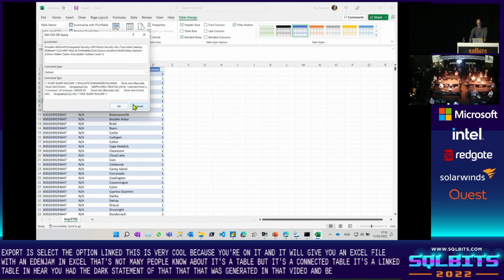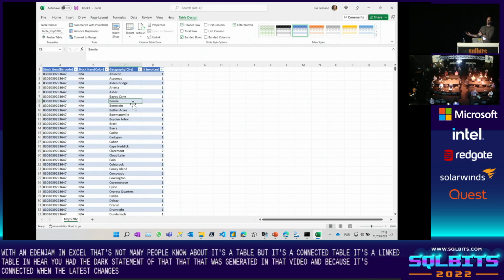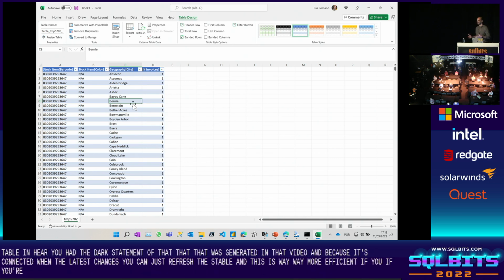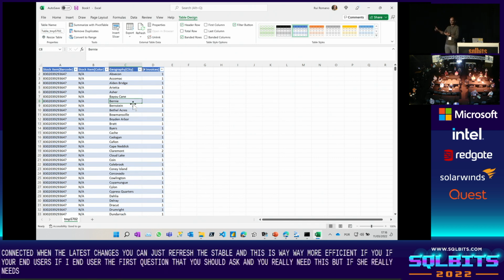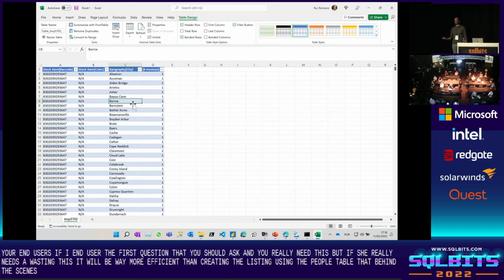And because it's connected, when the data changes, you can just refresh this table. And this is way more efficient. The first question that you should ask the end user is if he really needs this, but if he really needs a listing, this will be way more efficient than creating the listing using the pivot table that behind the scenes will generate an MDX statement. So this can be a nice option for those that require any kind of listings.